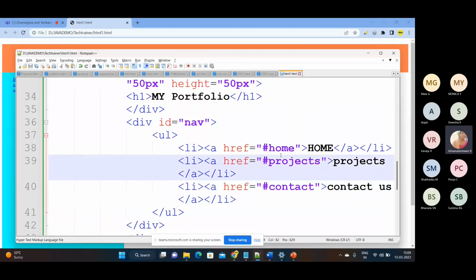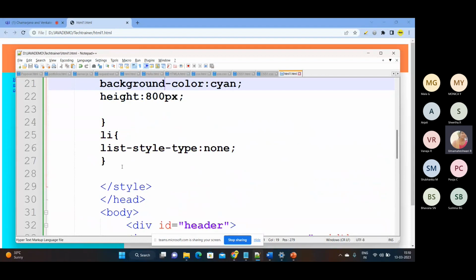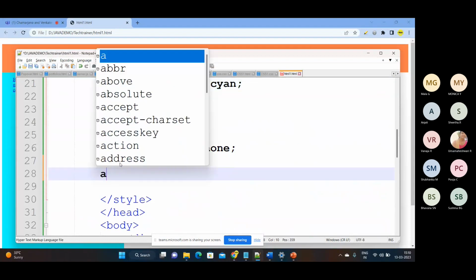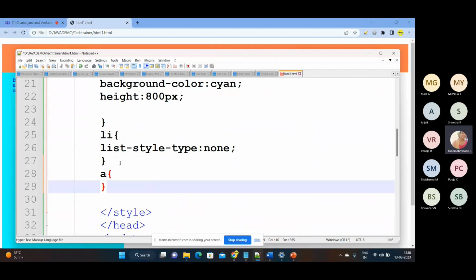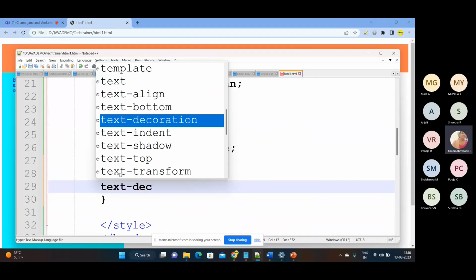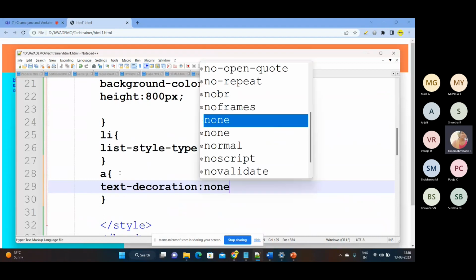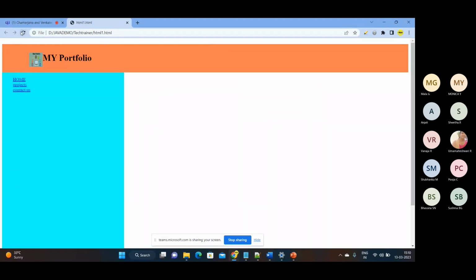So for the link, I don't want this underline. So what I can do is here I'll be mentioning text-decoration. Okay, like this we have created.